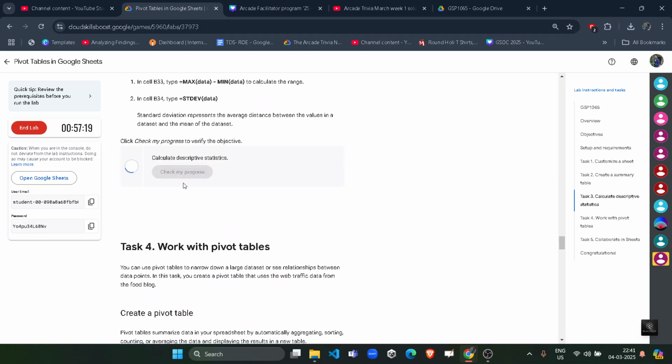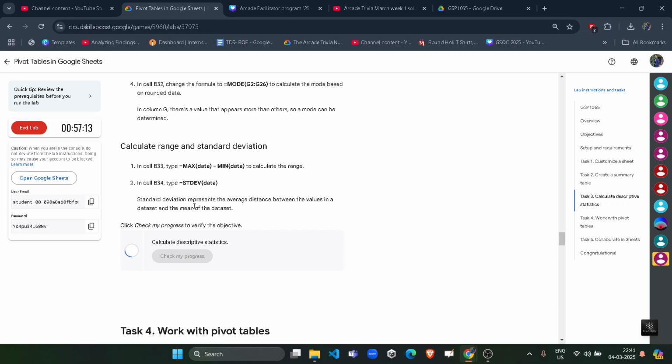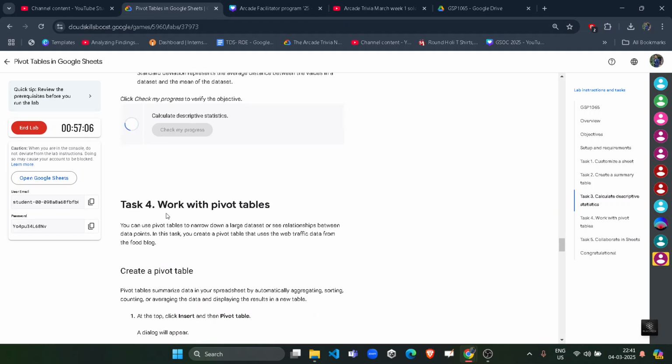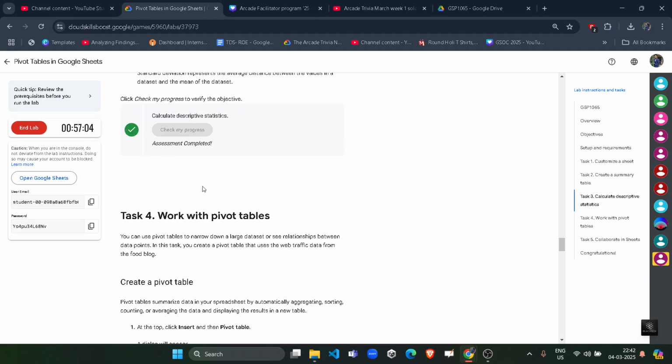There is a possibility कि आपको task number 3 में एक बार में green tick नहीं मिले. You may not get the green tick in the first try for the task number 3. Then simply wait, try 1 to 2 times. You will definitely get the green tick because the process is happening in the backend. That's why it's taking time. Yes, we get the green tick for the task number 3 as well.